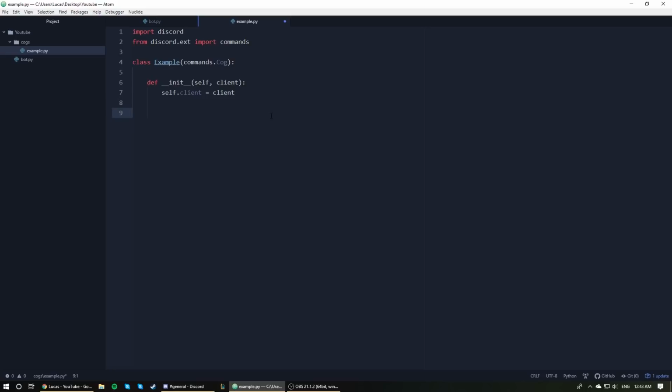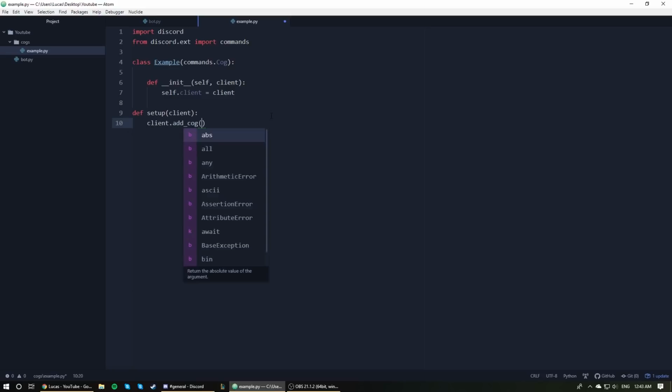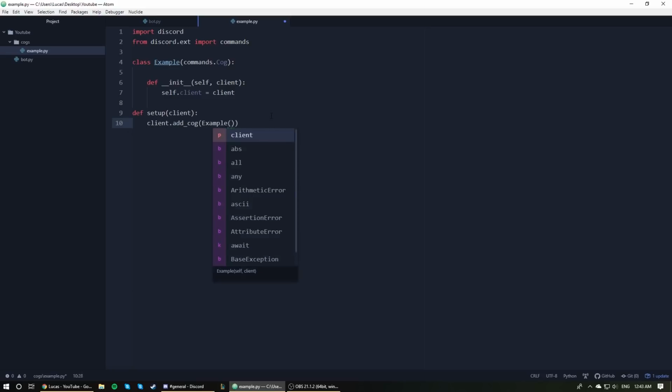And we also need a setup function. And this is essentially a function that will allow us to connect this cog to our bot. And the way we create that is we say def setup. And inside the parentheses here, we need to pass in client, or take in a client. And then inside of the function, we are going to say client.add_cog(Example(client)). And Example is going to be, we're going to pass in the client again.